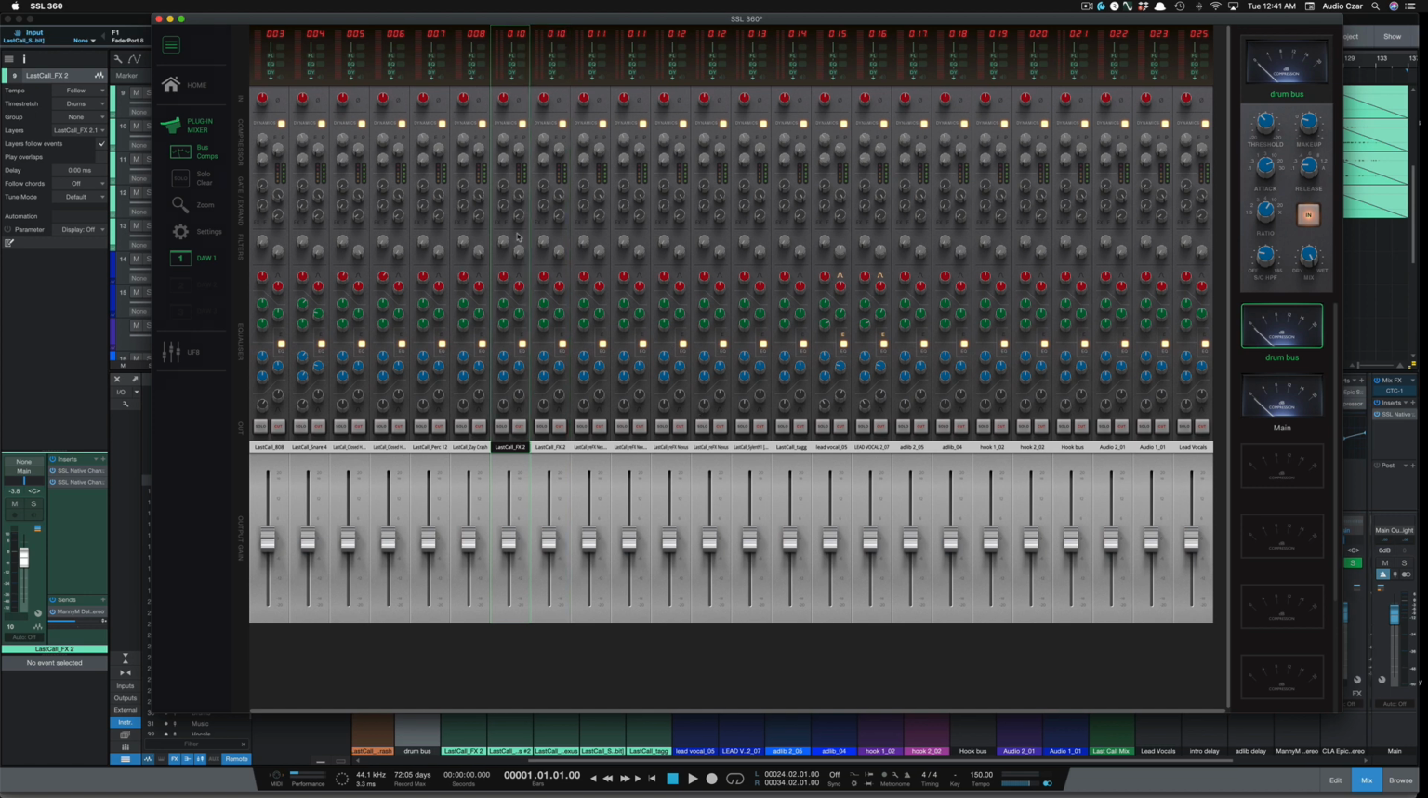So there's a look at the SSL 360 software, the plug-in mixer for the new Channel Strip 2 and Bus Compressor 2. Again, if you have the Channel Strip version 6 and Bus Compressor version 6, these are free updates to get the Channel Strip 2 and the Bus Compressor 2.